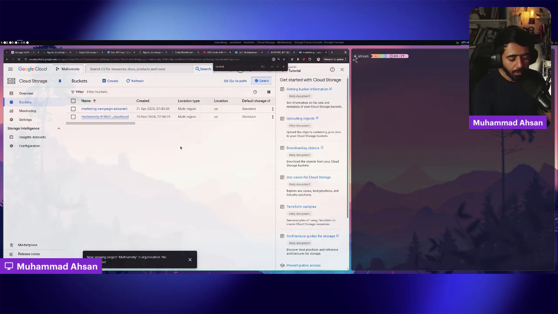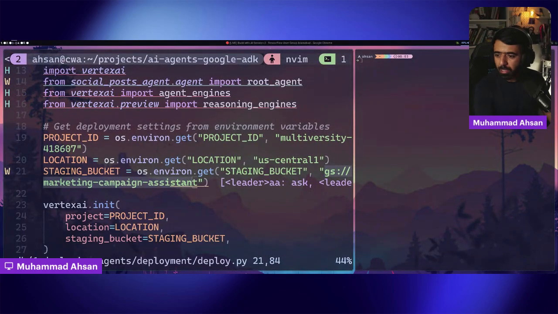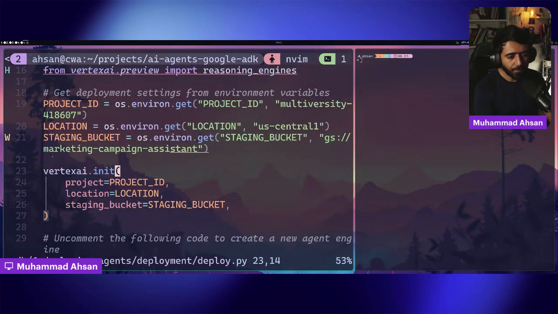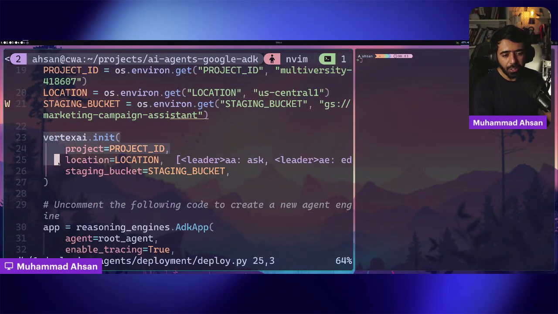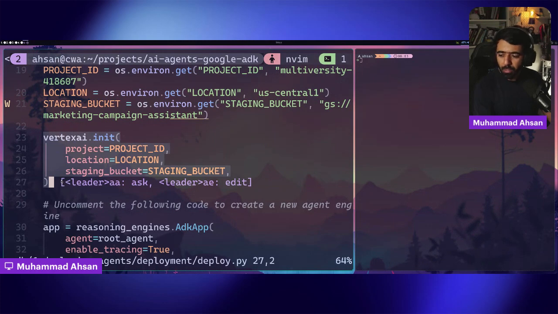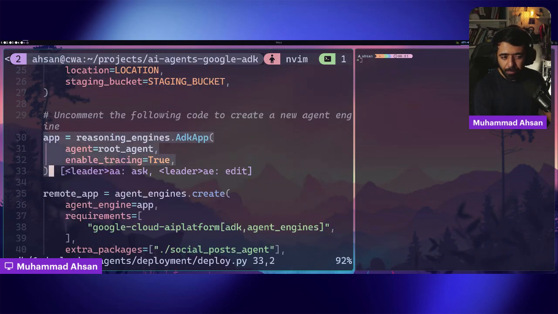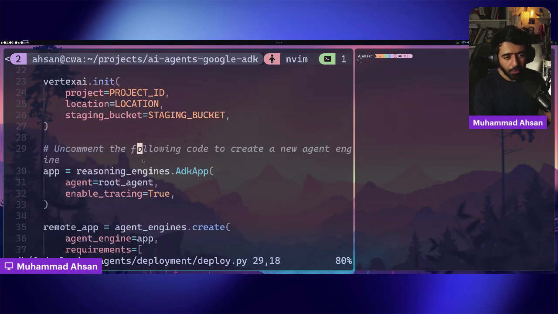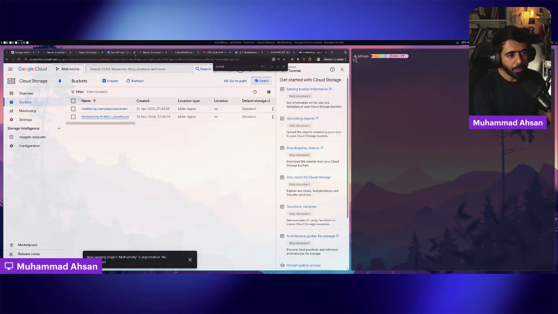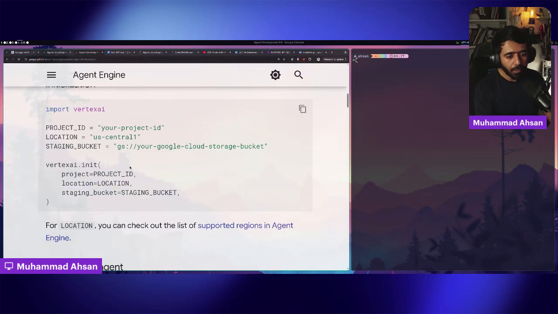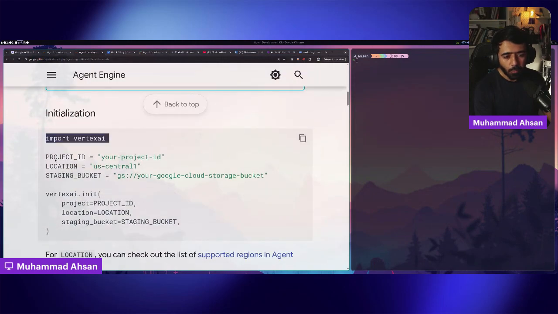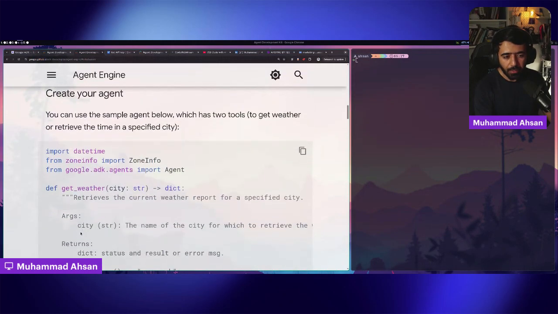Anyways, let's ignore it. But what you need in this particular example is to have your bucket created. So at least you need a bucket. Once you have your bucket, you can also have the project information. Once you have that, you need to initiate with your Vertex AI credentials. Once you do so, you create your app and package it. As we saw in the documentation as well, I'm going to go back to the documentation so we don't get too confused. So we do the initialization, then we create our agent.